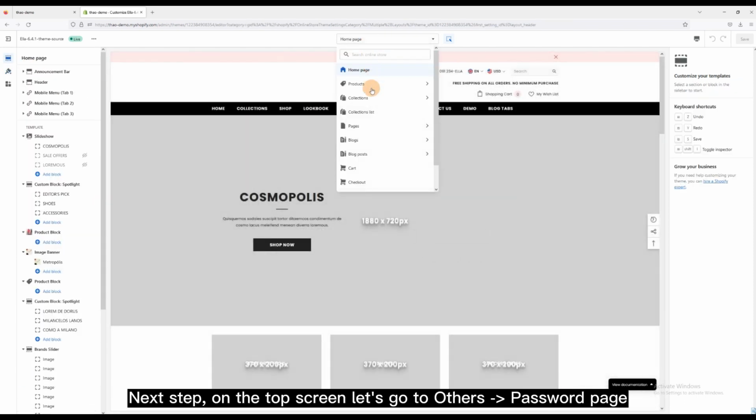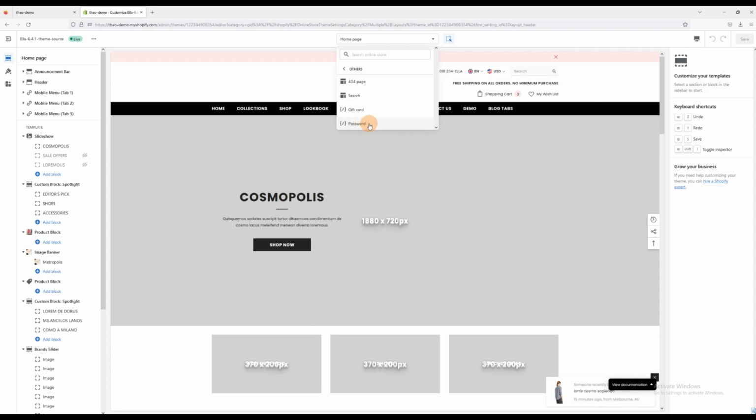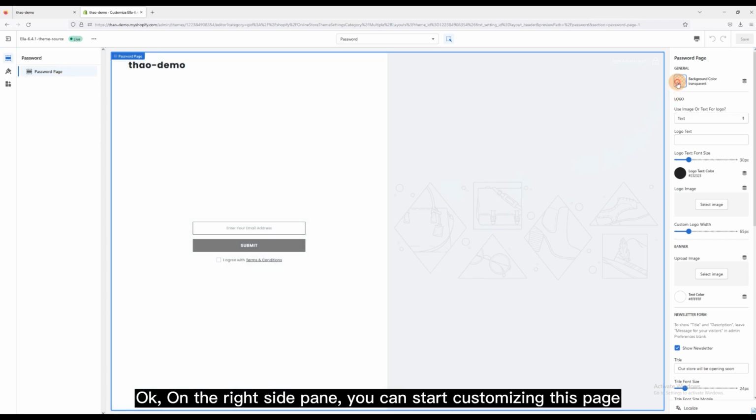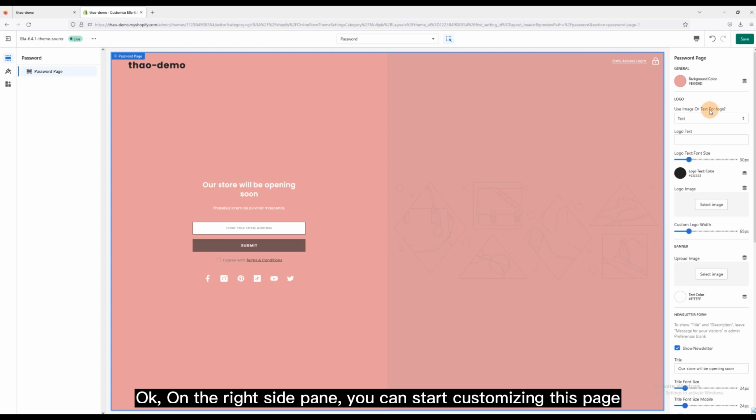Next step, on the top of the screen, let's go to Others, Password page. Okay, on the right side pane, you can start customizing this page.